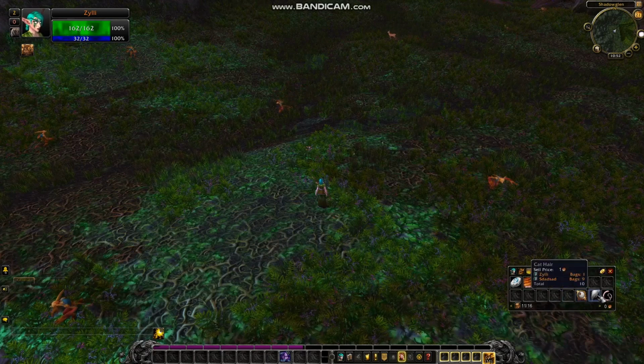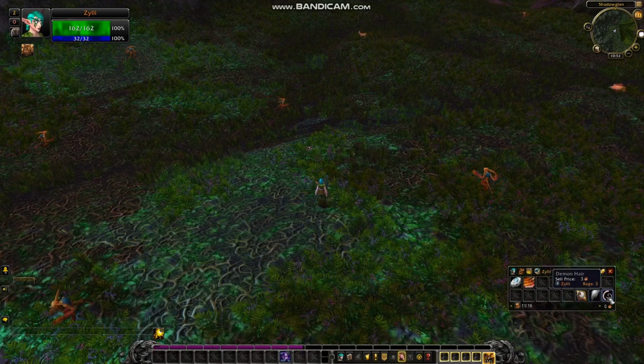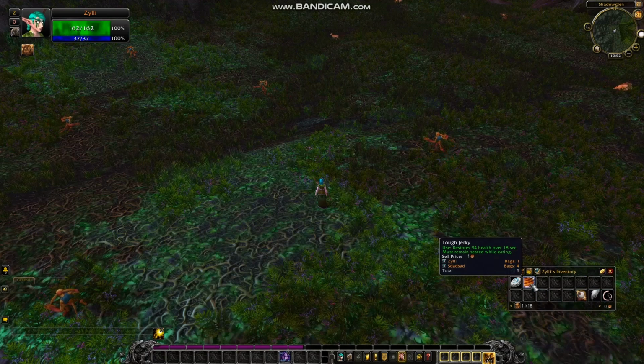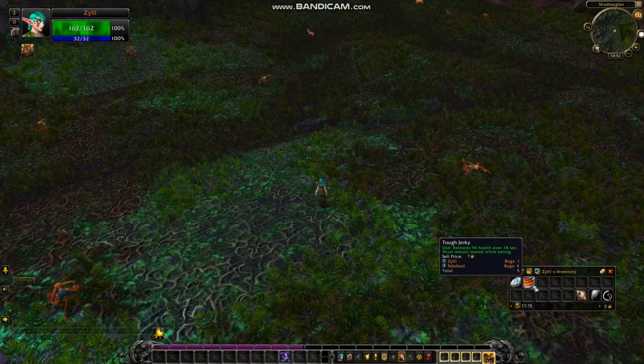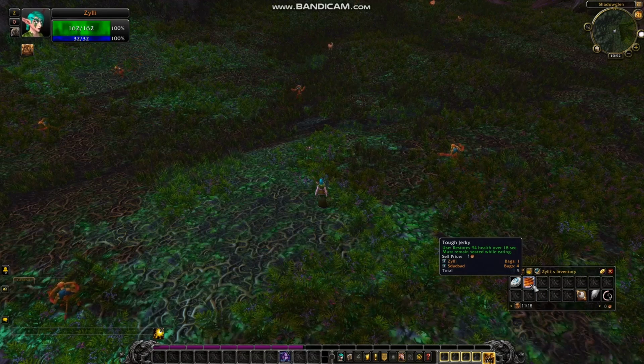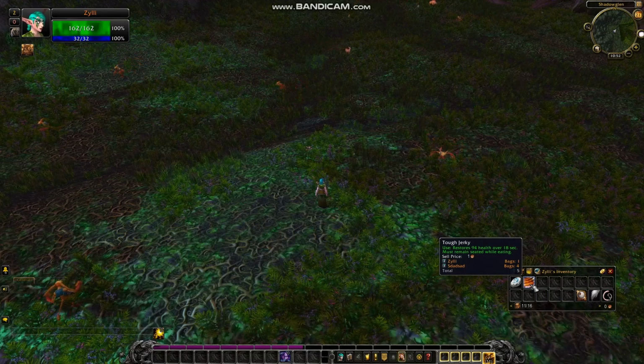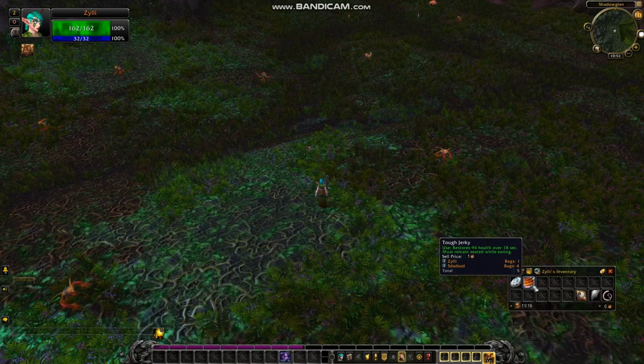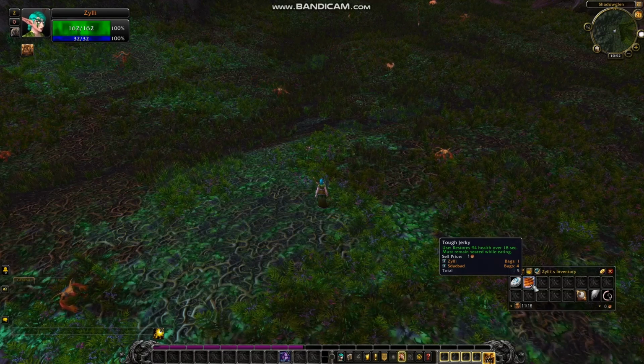So anything that's grey is generally just vendor stuff to sell to earn money, whereas white items are classified as useful, green is uncommon or good, blue is rare or better, and then purple is epic, and orange is legendary, which is the best in the game.